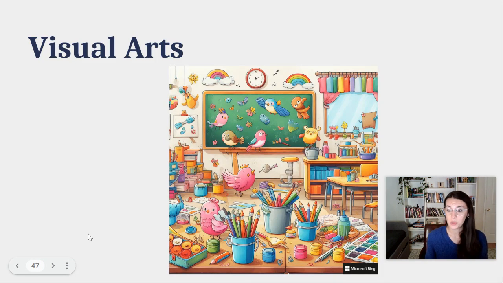Last one is the visual arts. This is another one that feels kind of obvious to the subject area because AI can generate images. This is another image that AI generated for me on Bing. But it's also another one that is totally cross-curricular, right? We use images as learning tools in all subject areas.